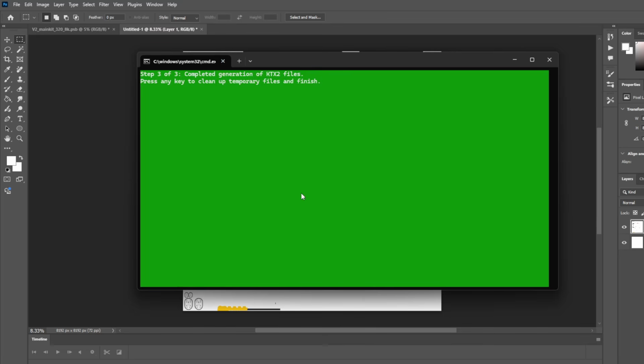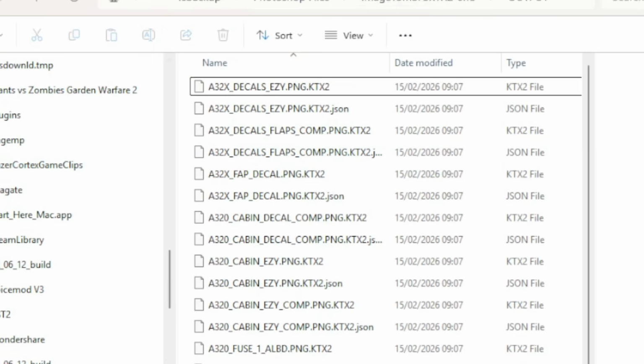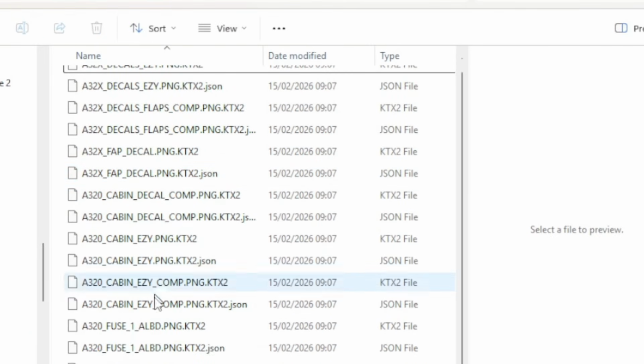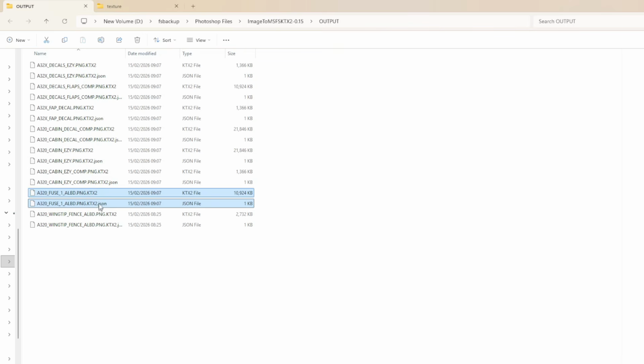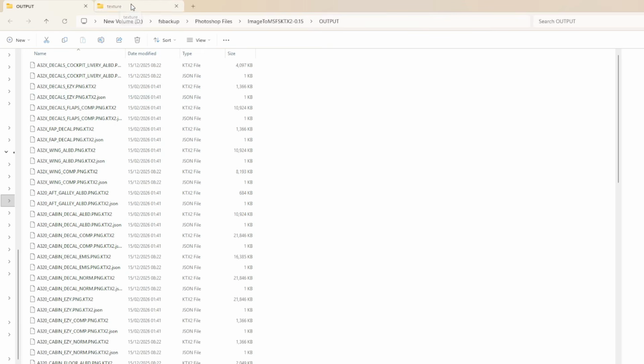Okay, and then once that's done, any key, you'll see now in the output, you have all the files plus the ones I had originally. So this is the one we've just made here, the fuselage one and the JSON file. What we're going to do then is take those 2 files, or the ones you've done, and we're going to copy and paste them into your texture folder. And then replace any that's in there.